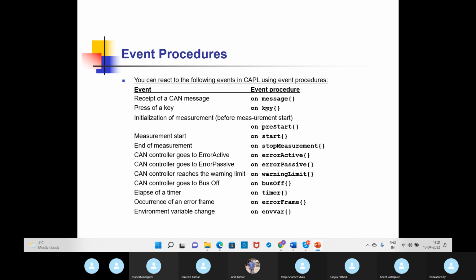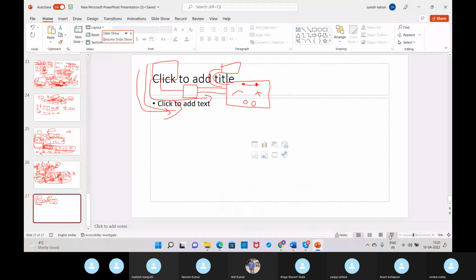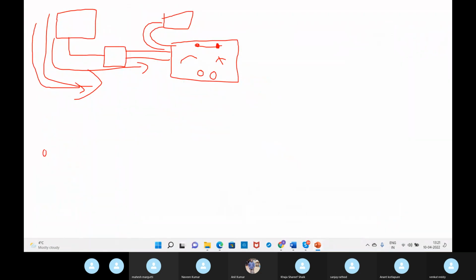On message, on restart, on start, on stop measurement, on bus off, on timer, on environment variable, on system variable. They have not given on system variable, and it's very important. So these are the events, guys. CAPL is an event-based programming language. What does it mean? On key, we just saw, correct? On key is one event.